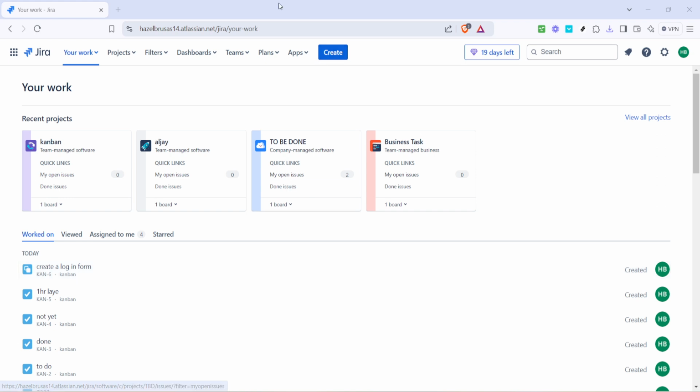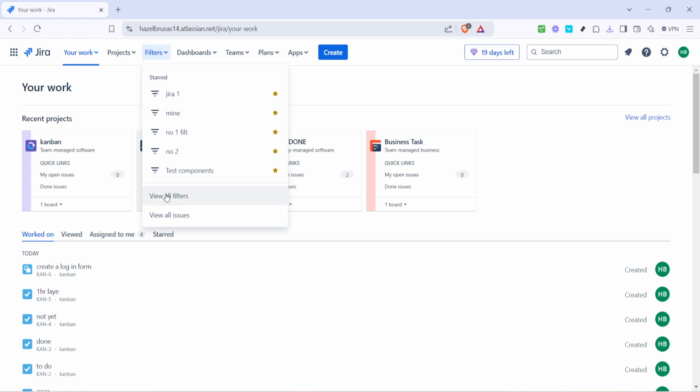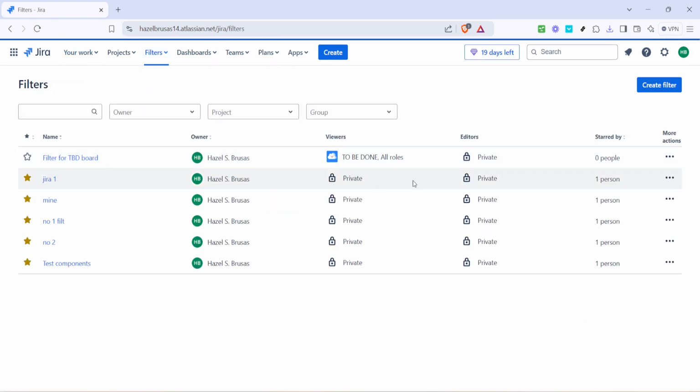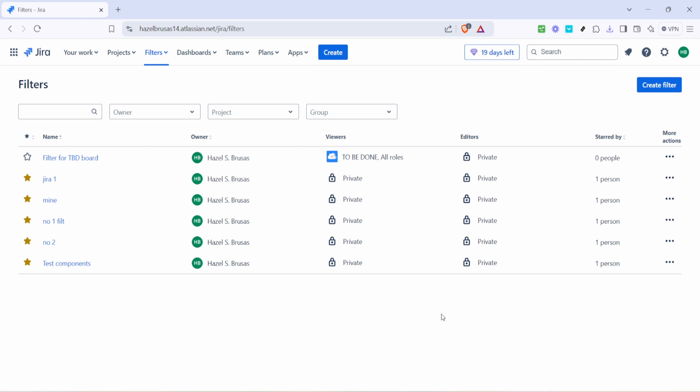This section provides a comprehensive list of all created filters available to your account. Whether you're working with preset filters or custom ones tailored to your project's specific goals, having a broader view allows you to choose and modify the filters you need for various tasks or reporting requirements.